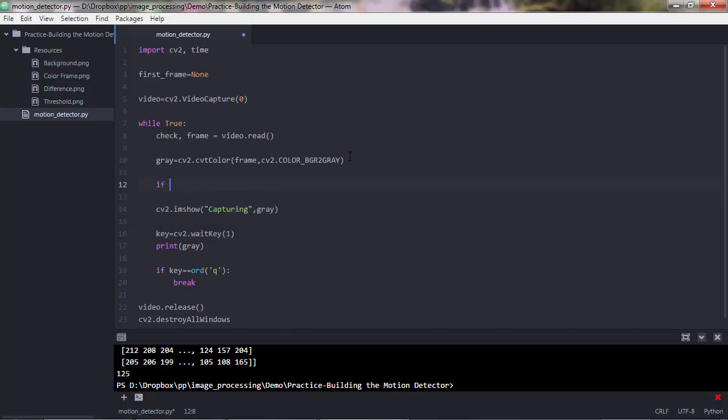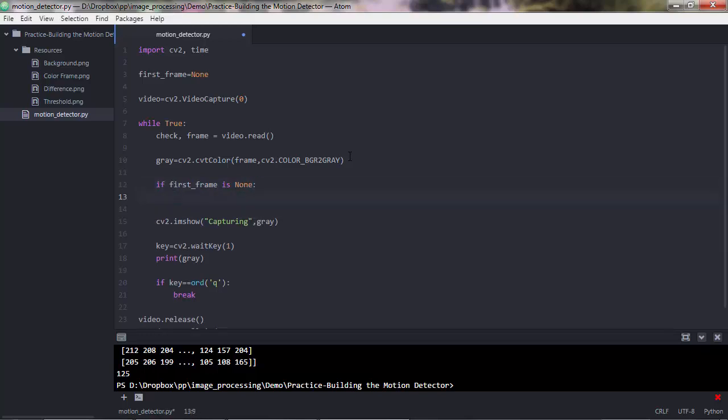So we want to check if the first frame is None, and if it is None, we will assign the first frame the gray frame. So what this does is that the script will run, the video will be triggered, and then the while loop will start to run and it will get the first frame of video and it will store it in this frame variable.